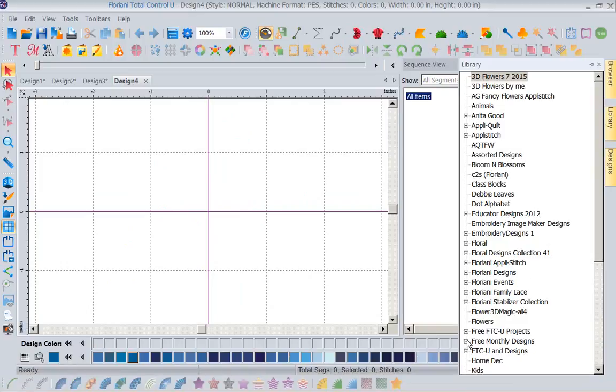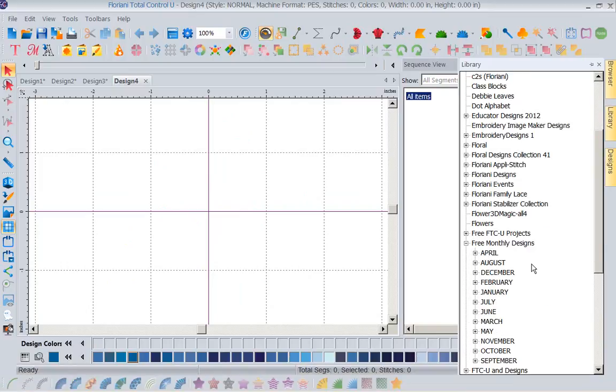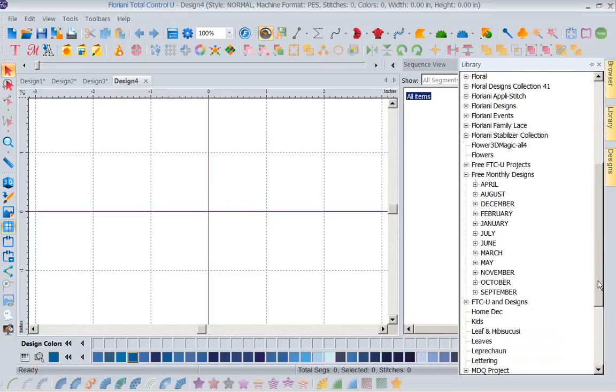Let's go to free monthly designs. And remember, it's May. Go download your new free designs. We've got some really cute ones. There's an applique in there. I've looked at them. They're adorable. Let's just go to April of this year's.